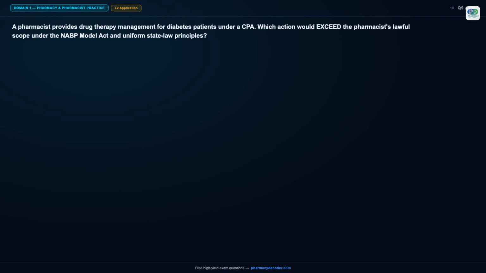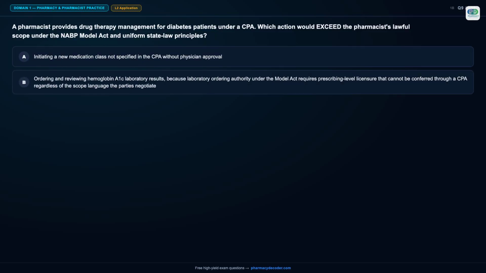Question 9. A pharmacist provides drug therapy management for diabetes patients under a CPA. Which action would exceed the pharmacist's lawful scope under the NABP Model Act and uniform state law principles? Option A, initiating a new medication class not specified in the CPA without physician approval.